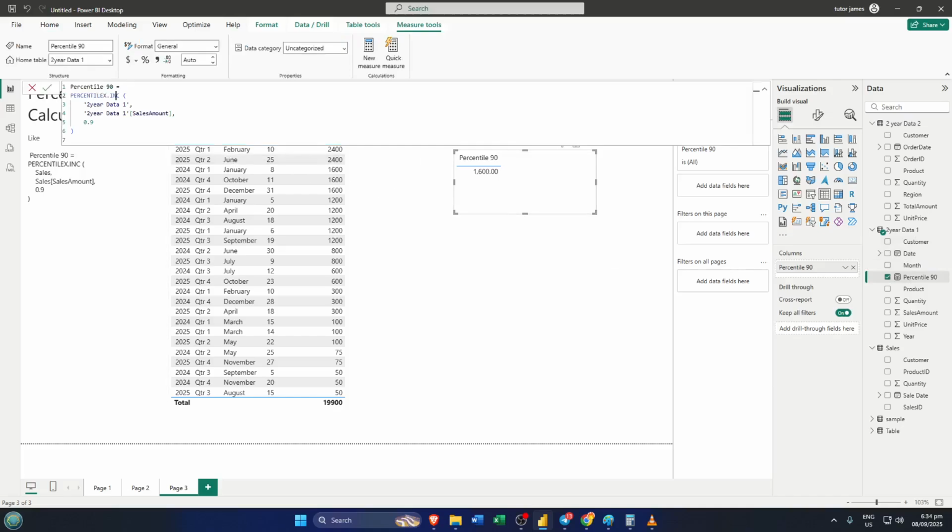A quick note on what that means. Inclusive percentiles include the actual data points, so for most business applications, this is the method you'll want to use. It's a bit like making sure every member of the team gets counted when you're figuring out who's in the top 10%.